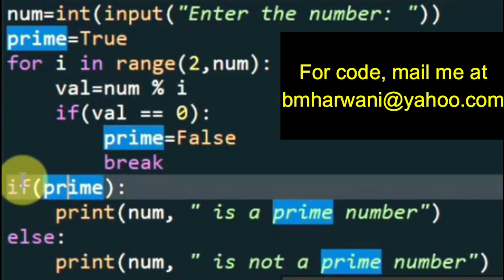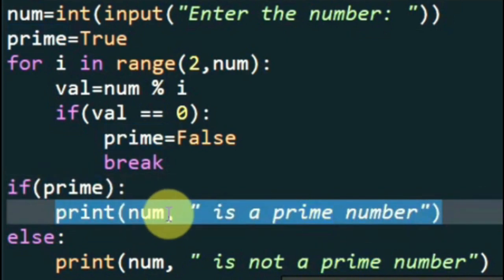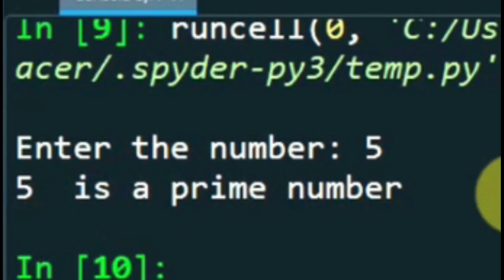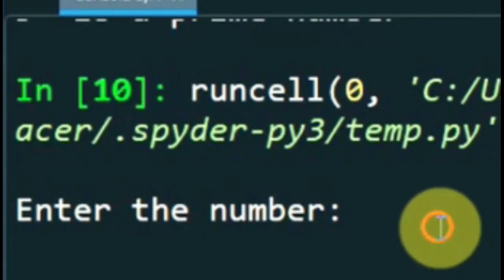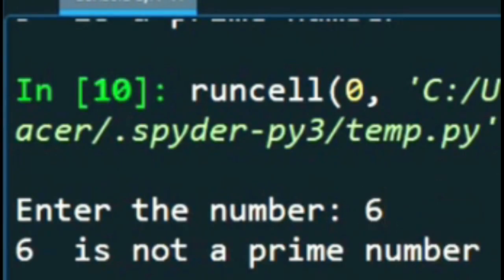Is this logical expression true? Prime is true. So the if block will run. Num is 5. 5 is a prime number. Okay, now if I run it again, this time if I enter 6, 6 is not a prime number.